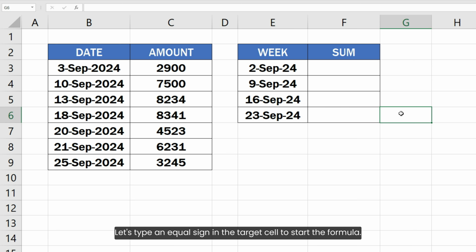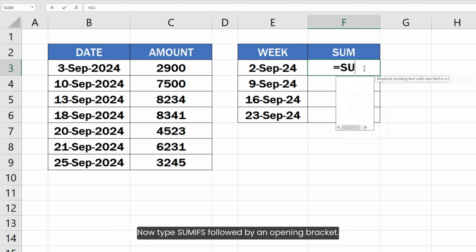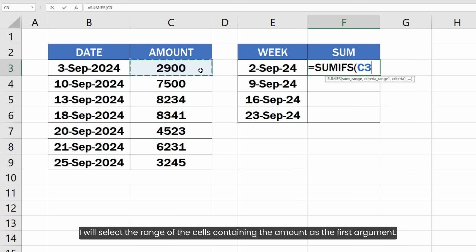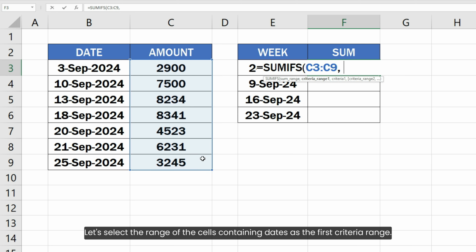Let's type an equal sign in the target cell to start the formula. Now type SUMIFS followed by an opening bracket. Since we want to sum the amount cells for the week, I will select the range of the cells containing the amount as the first argument. Let's select the range of the cells containing dates as the first criteria range.